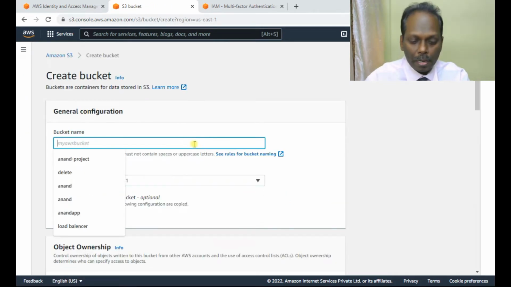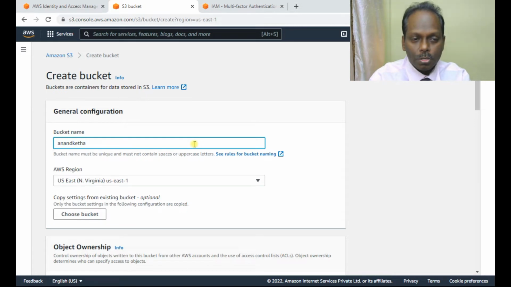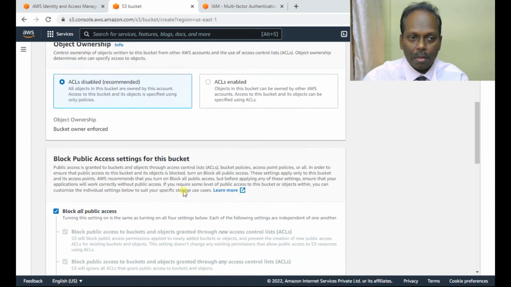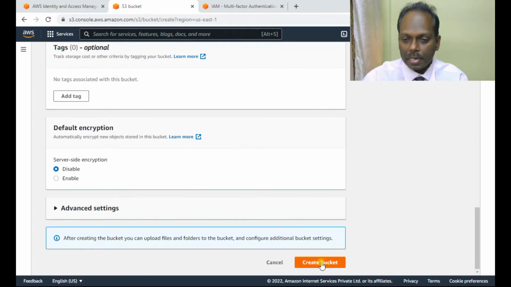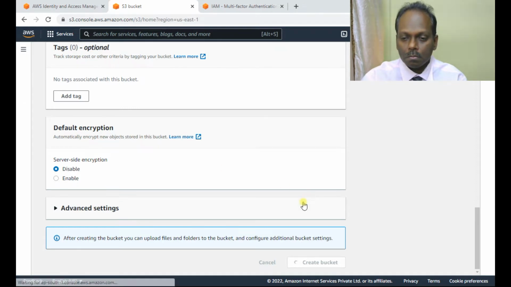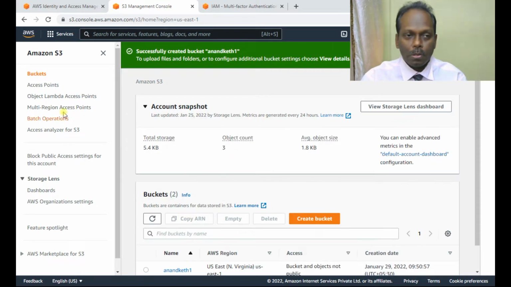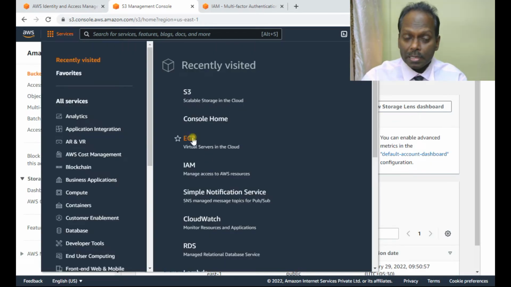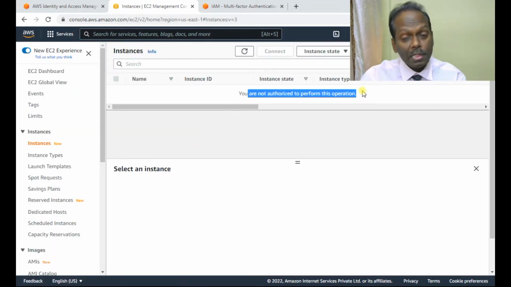See here, I can say Anand PH 1, or I can say cell disable and say create a bucket, and you can add resources accordingly. Yeah, you're able to. But if I try to explore any other services, it will say you are not authorized. In this way, these users can be restricted to access the AWS resources.